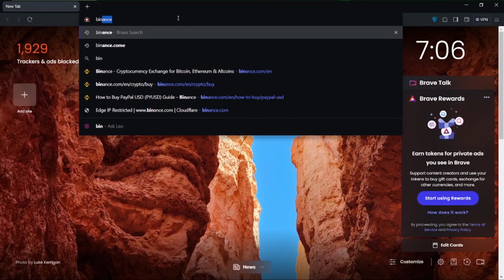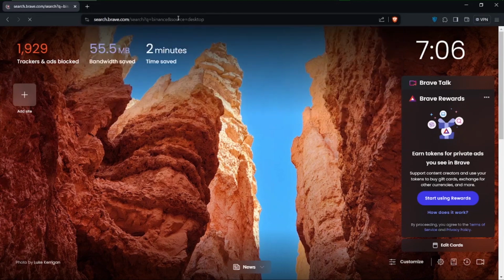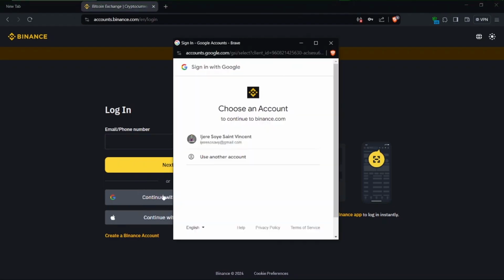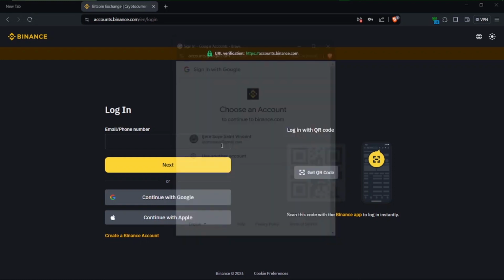Alright, so first of all you would want to open your browser and search for Binance. Once you're on the official site, you need to log into your account, and if you don't have an account, you do need to create an account and of course get your account verified. Once you're there, click on the login page and then fill in your details to access your account.